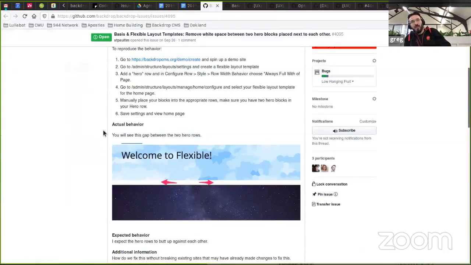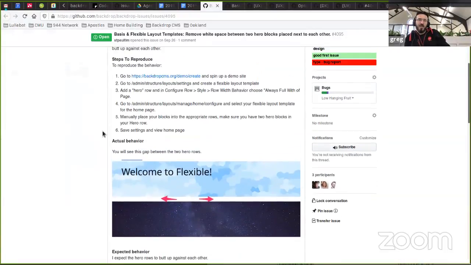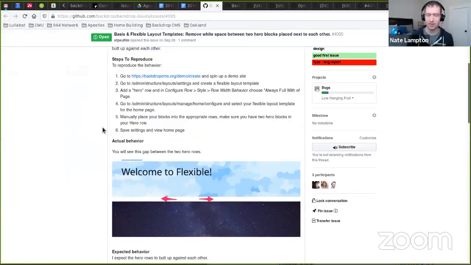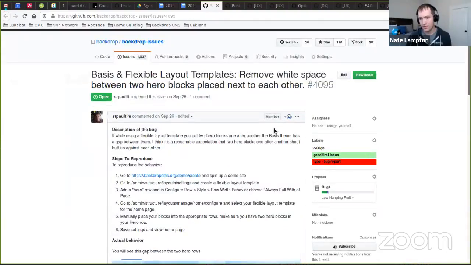But this is sort of like creating a single page website where you have multiple big blocks. Yep, that's a good first issue, just a CSS thing. No pull request there yet.